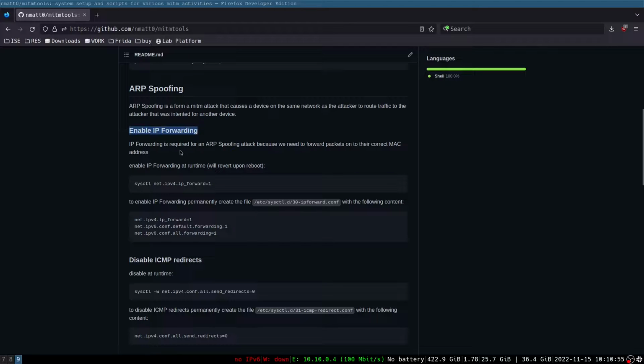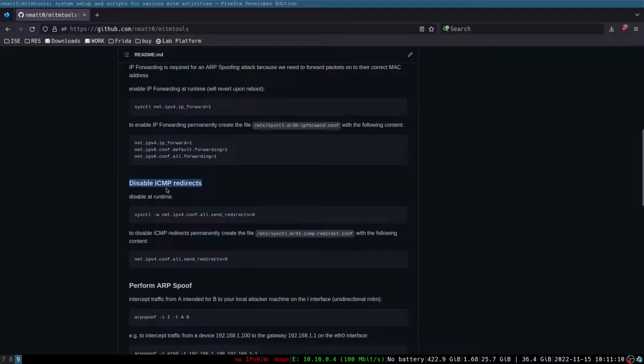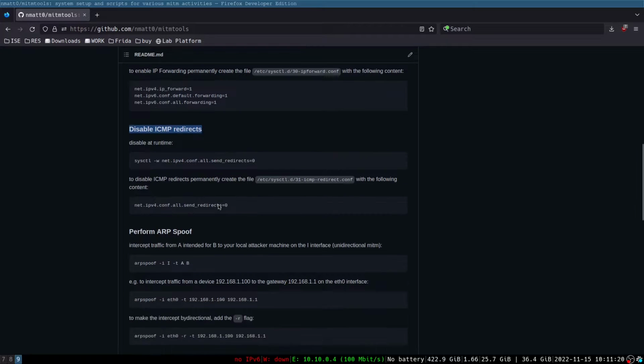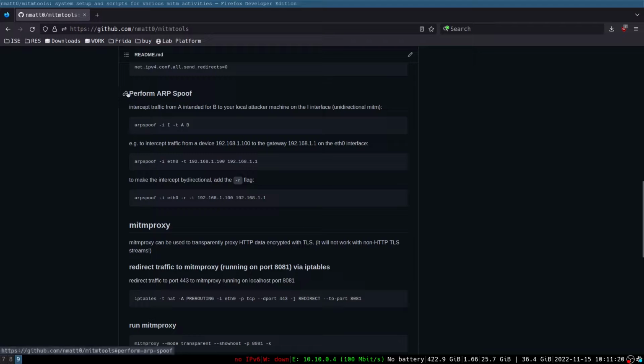IP forwarding is a property of a networking stack where it will forward the traffic on if it's not destined for its IP address. So when we do our ARP poisoning attack, we want to forward the traffic on to its intended destination, and that's what this will do. And then disabling ICMP redirects will prevent the system from correcting this mistake through this mechanism. And then we're going to perform an ARP spoof with this arpspoof command.